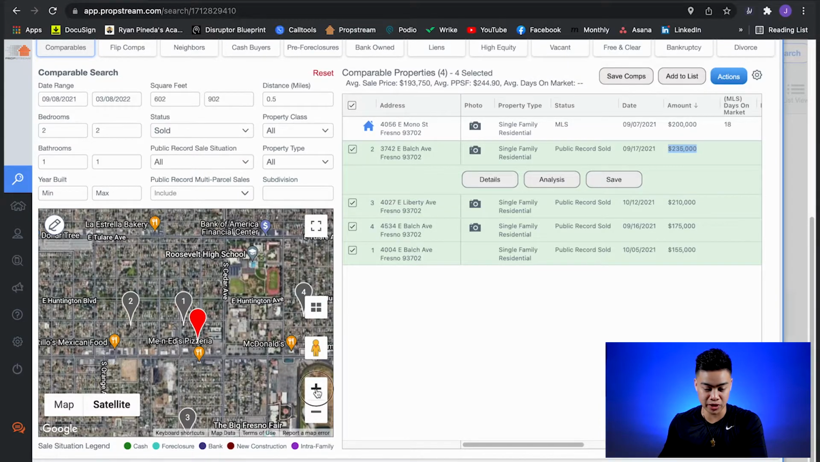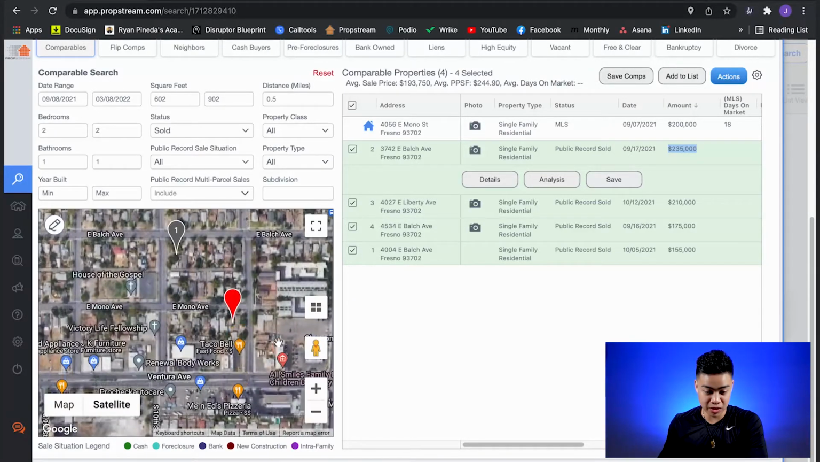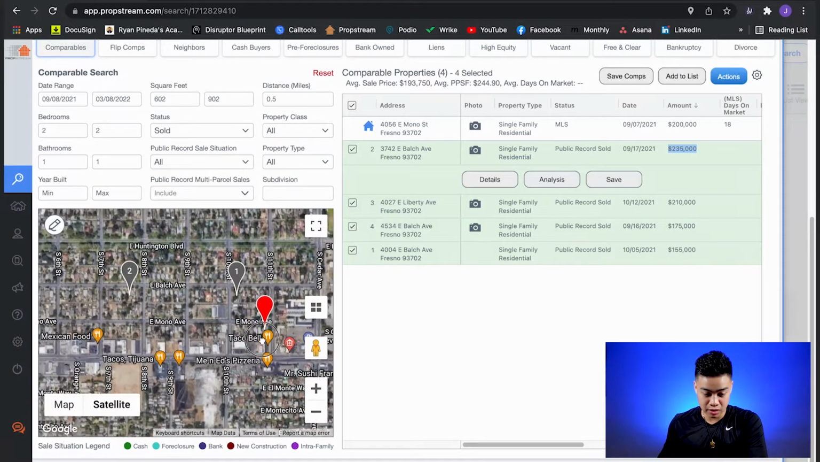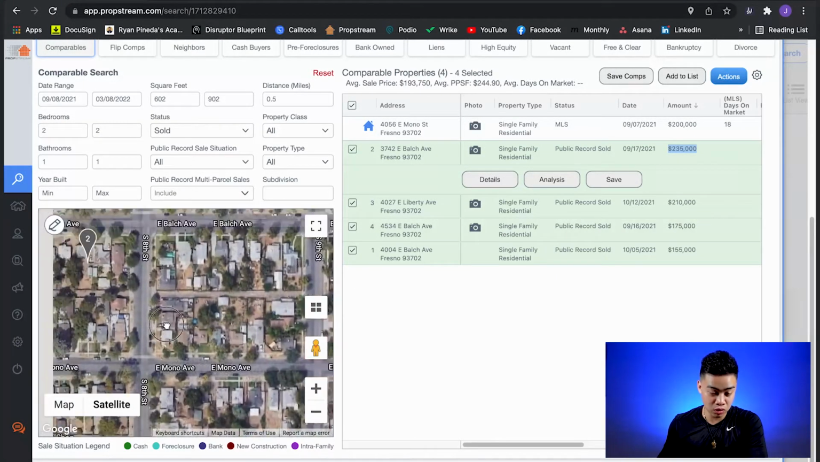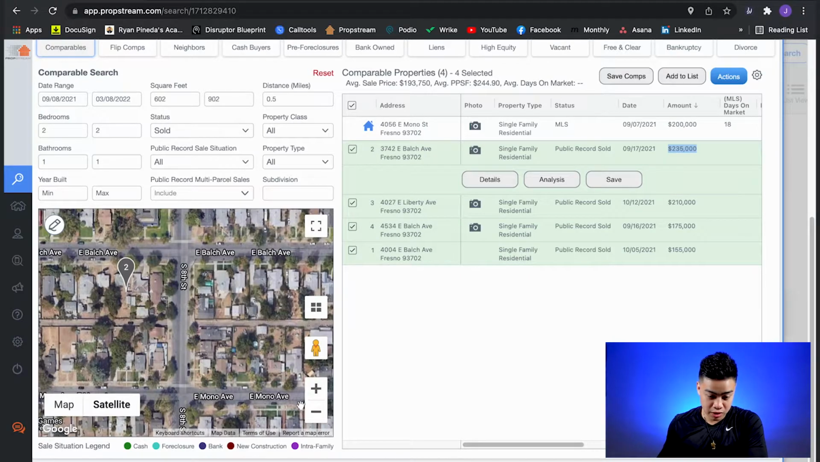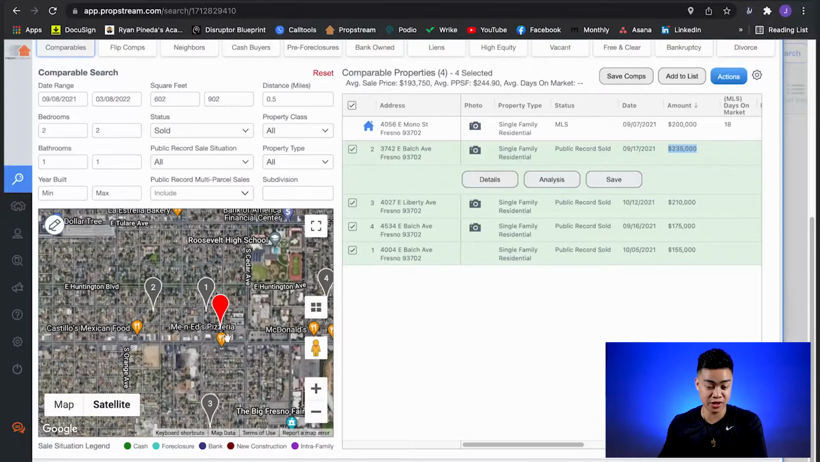If I zoom in a little bit by clicking the plus sign, I can see that the subject property is right here on Bono Street or Bono Avenue. I zoom out, and the comparable home that we were looking at was number 2, right here on Balch. And it doesn't cross any main intersections. And I know my area pretty well. That's pretty much the exact same area as this. So in my eyes, this is a really good comp.